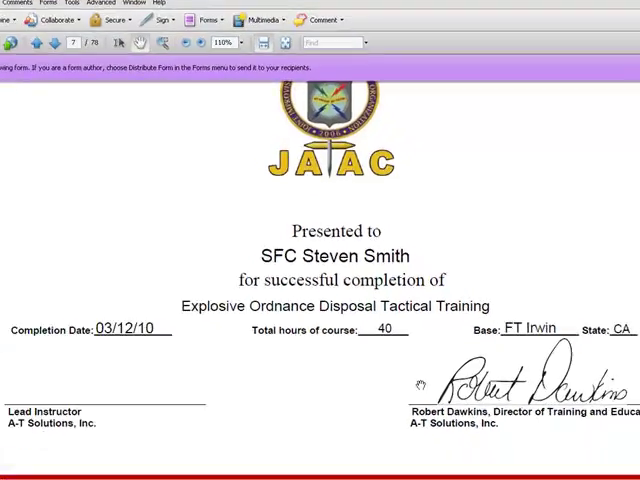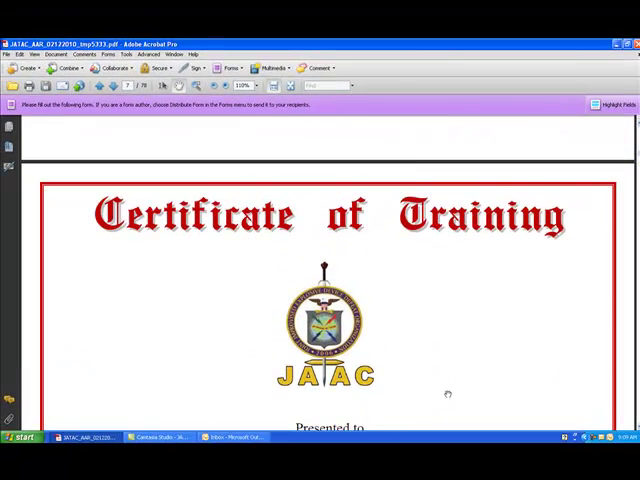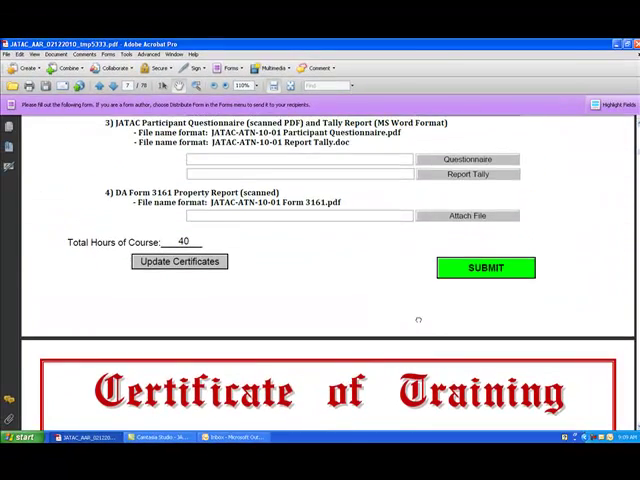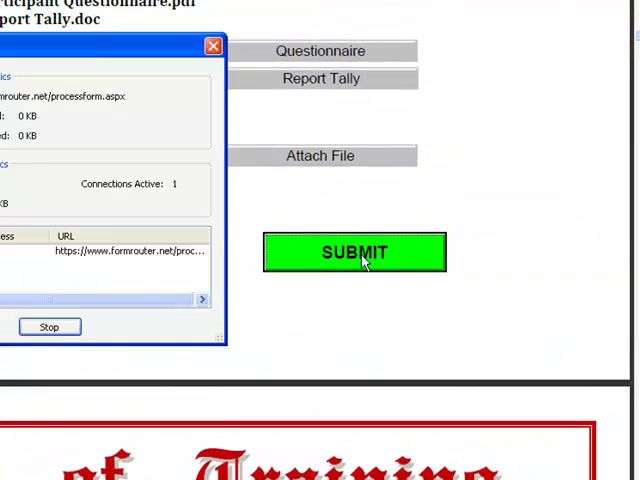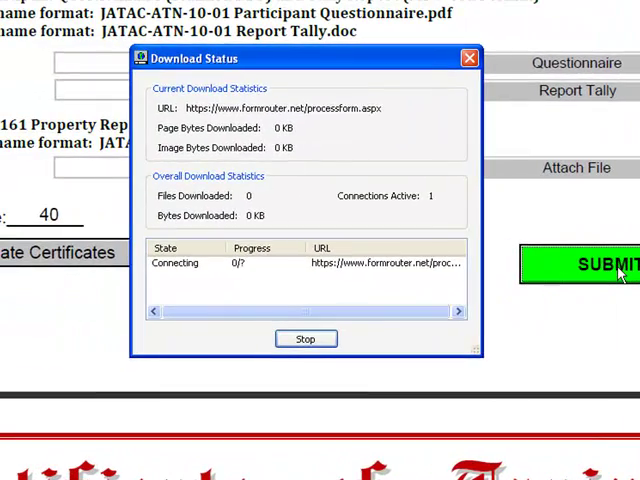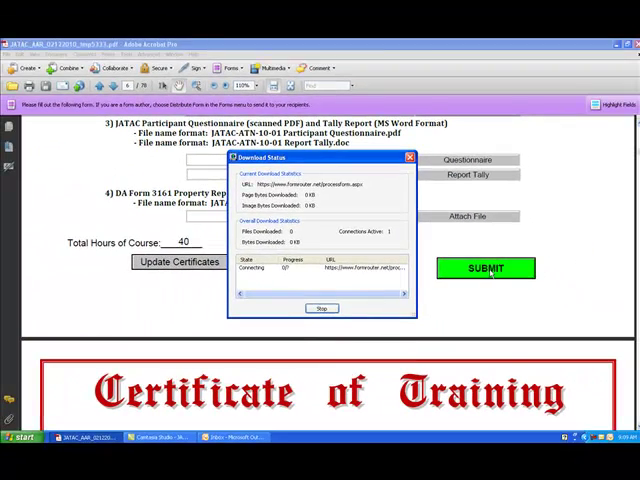Once the certificates are printed and you have proofread your AAR for accuracy, it's time to submit the form. The Submit button is located on page 6, opposite of the Update Certificates button. Once you select Submit, you'll see a Download Status screen. The time to transmit the completed AAR varies depending on file size. You'll receive a thank you screen indicating that the file has been successfully uploaded. Once the thank you screen is displayed, the AAR submission process is complete.